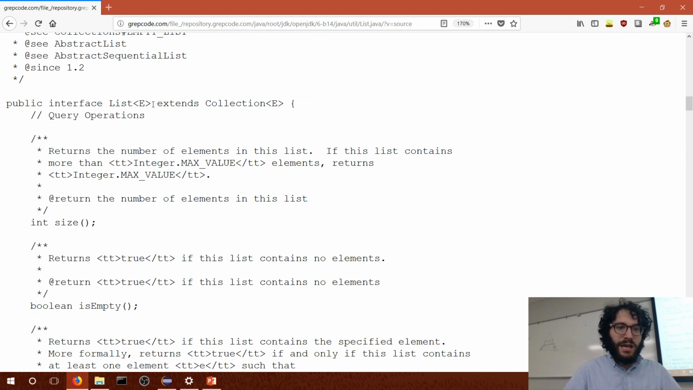What the heck is this weird E thing? Well, the weird E thing is called a generic, and we'll get to it. It looks scary. It's really not. It's just a placeholder variable, which says basically when you define this, you can put anything you want in here. So you can make it a list of integers or a list of strings and basically make it a list of a single thing.